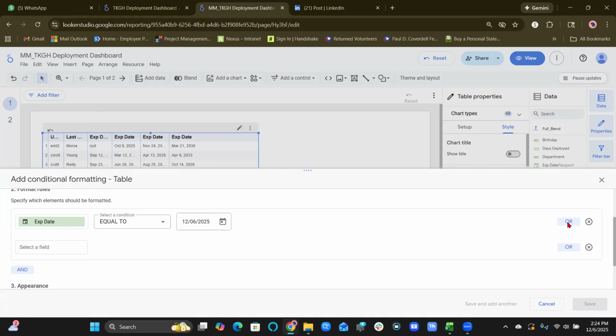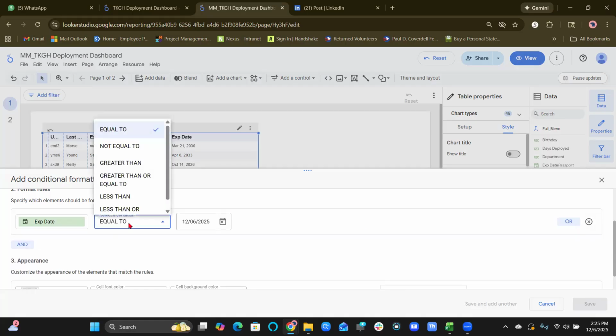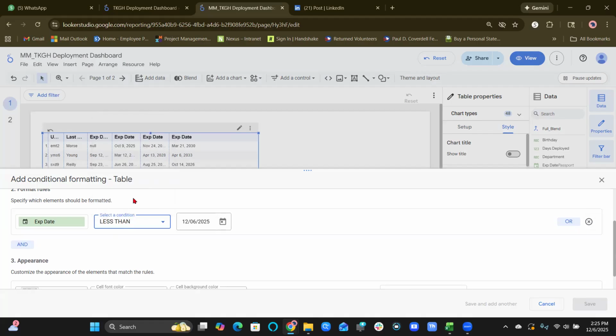So actually, take away that second line where it says or. There's an X there. Yeah. And you're not going to make it equal to. We want to look for anything that is expired. So that's less than today. Yes, less than today. Okay. And then click that and button over here.